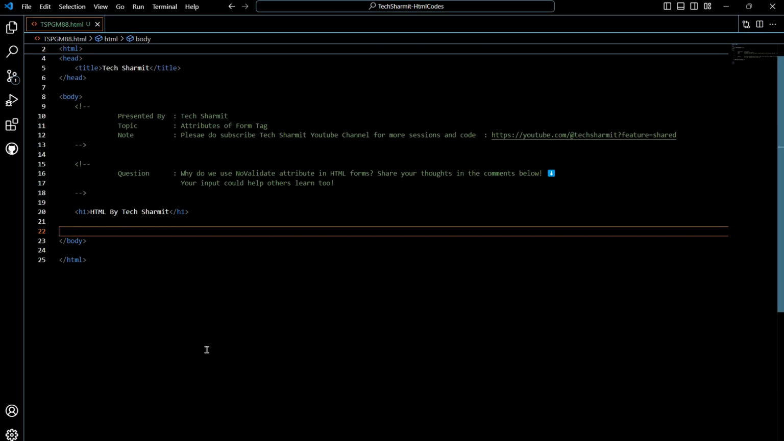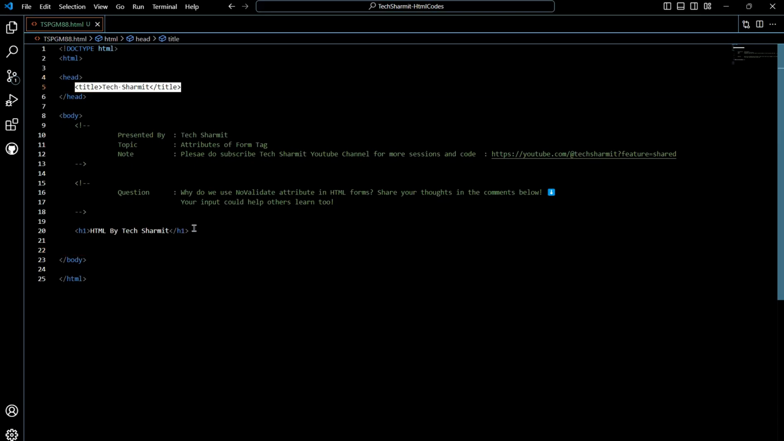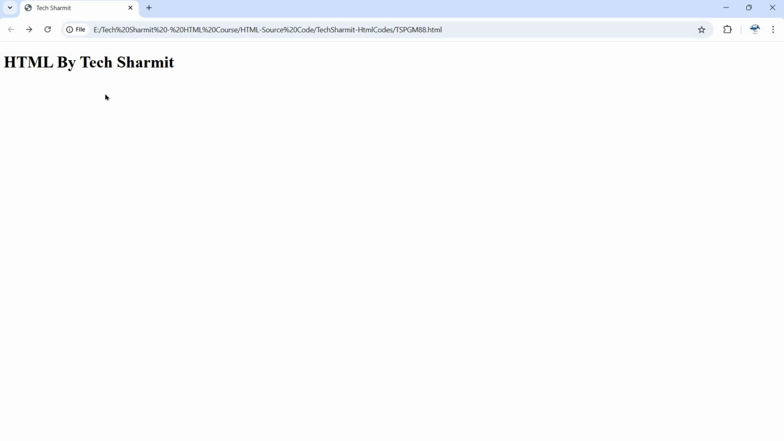If I talk about the code, so far I have just noted down the basic HTML structure, which contains one heading and one title for the page. This is the heading, HTML by Sharmit. Now we are going to save this, and I'll show you the output of this code, which is coming like this: HTML by Sharmit.